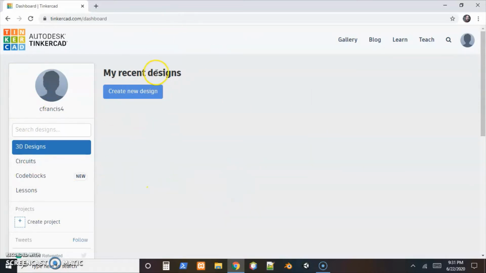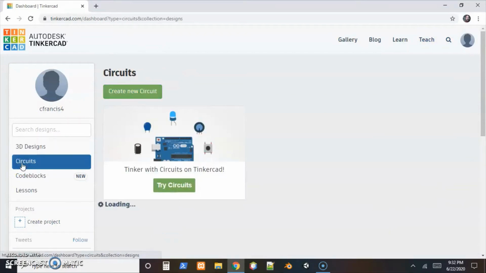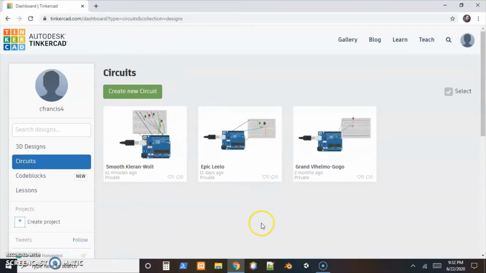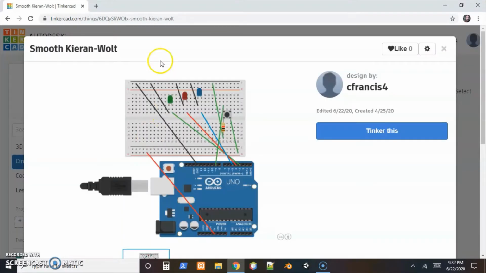So once you set up your account and sign in, you should be looking at a screen something like this. You want to go to this one here. It says Circuits. Go to Circuits, and I'm going to open this, just to move to the other screen.